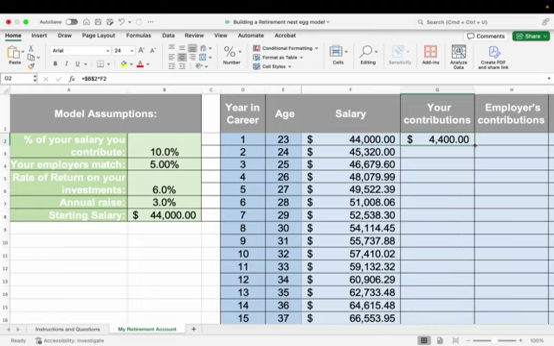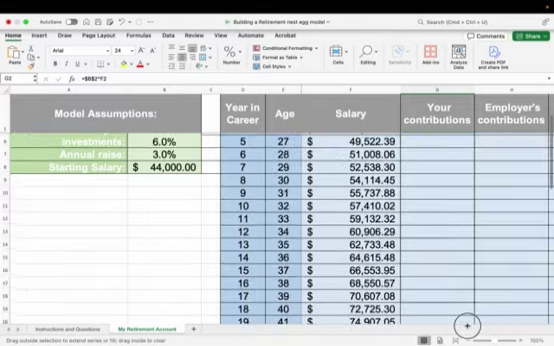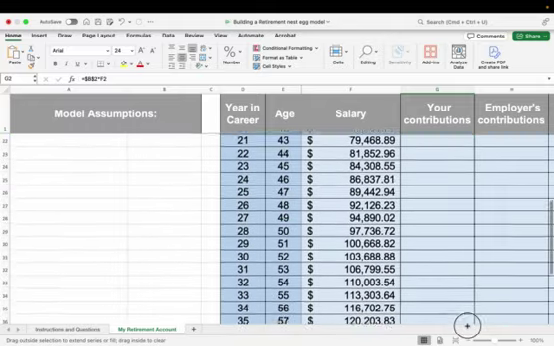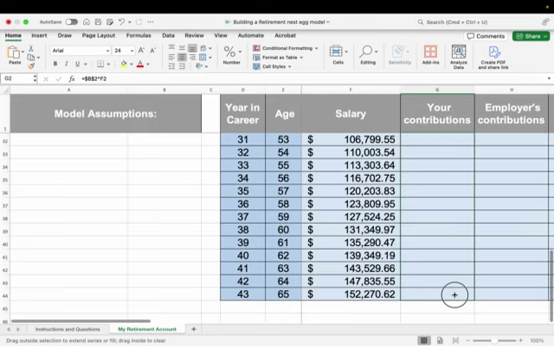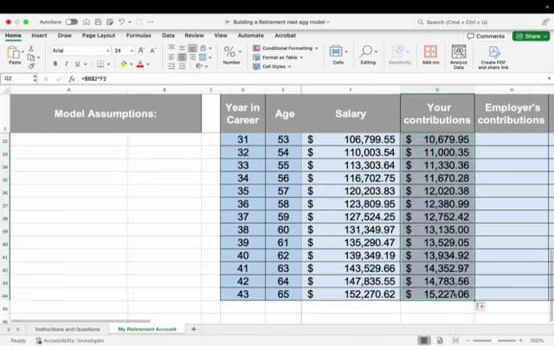So once again, I use the copy handle. So once I grab the copy handle, I'm going to click once and then hold that click and then drag the mouse pointer through all the cells that I want the formula copied to. And once I've selected those cells, I let go of my click and it's going to copy the formula. So in the last year of my career, I can see that my contributions are going to equal $15,227, which are about 10% of my salary of $152,000.